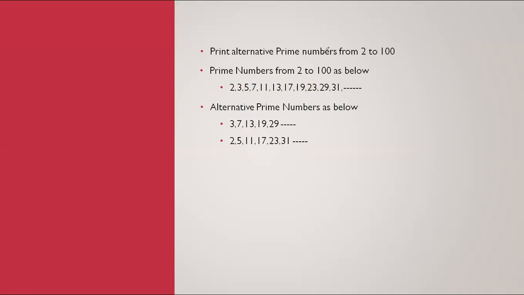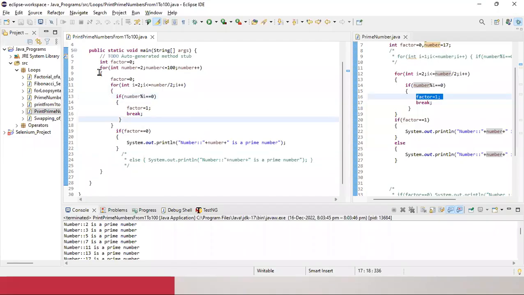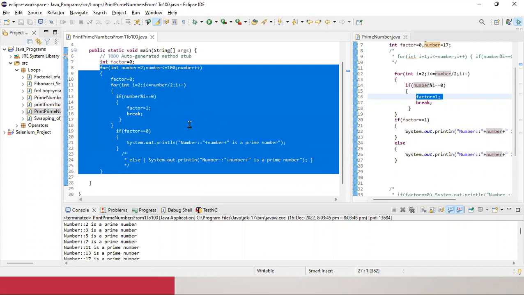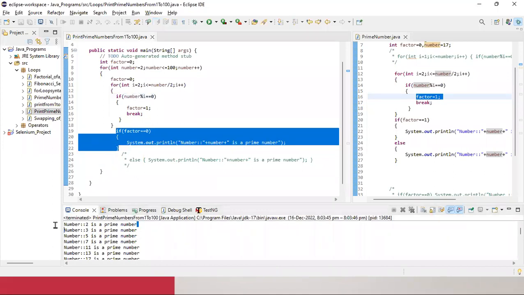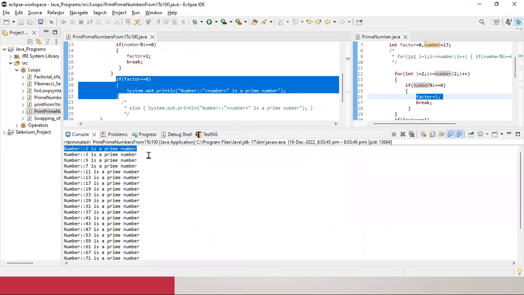Okay, so how can we achieve this, right? For this, we're gonna use one more logic which we explained in our previous session, to check whether a given number is odd or even. Okay, so you print this 2, 3, 5. This is what we have done in our previous program, printing prime numbers from 2 to 100, right? So after printing this, during printing, this is where you're gonna print the number, whether the number is a prime number or not, right? So during printing, what you need to do is check whether the number is odd or even, which means you print only the odd numbers or you print only the even numbers, right?